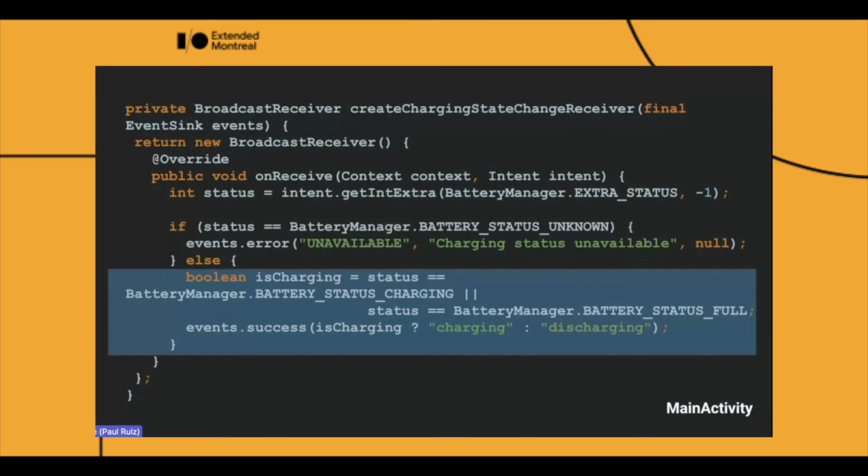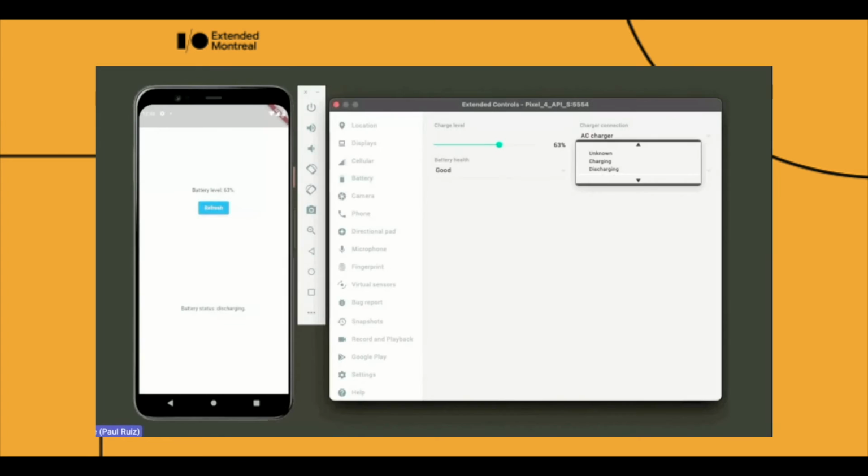And that's all it takes really to listen for charge event changes on Android, and then to be able to send them over the event channel to that Flutter component. Here you can see an example where we're manually changing the charging state on an Android emulator to trigger these events. If you were using this on a physical device, you would just plug it in and unplug it.